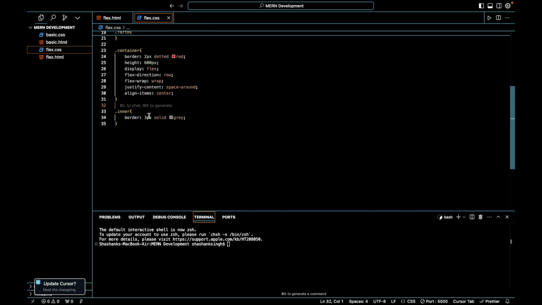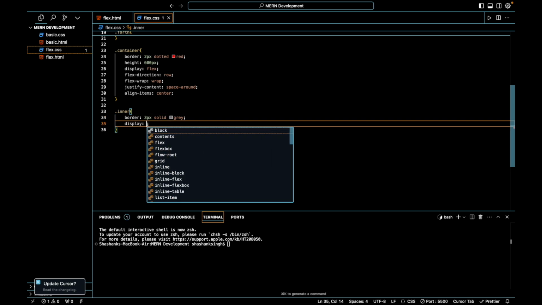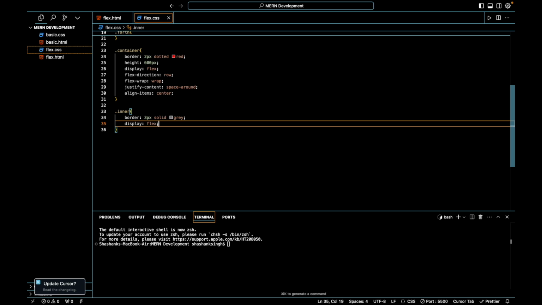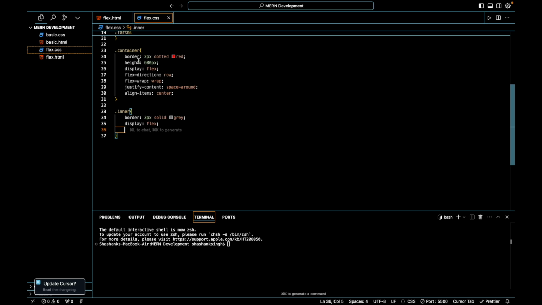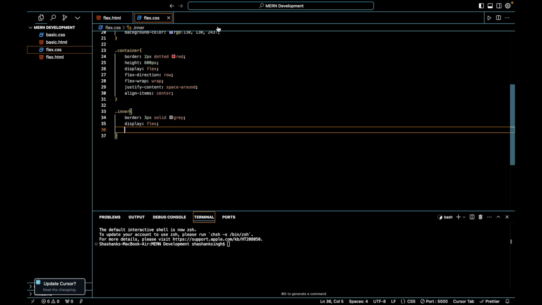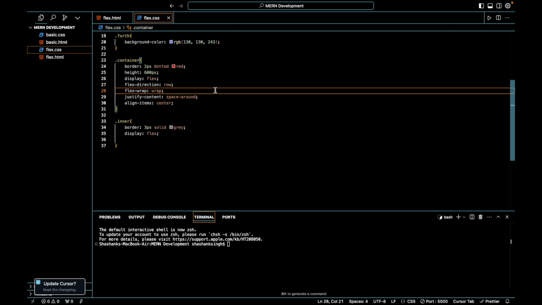And if we talk about the inner one, we have not given display as flex. So that is why it is coming like usual CSS, that was here in the basic.html. So you have to keep that in mind.